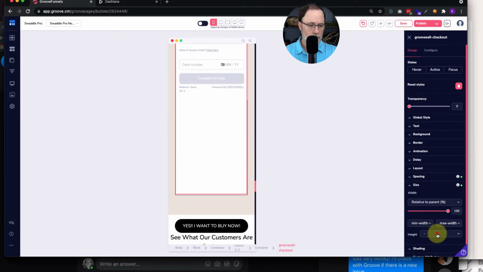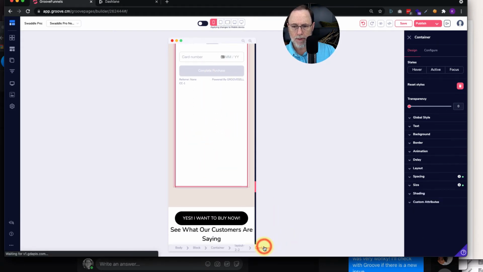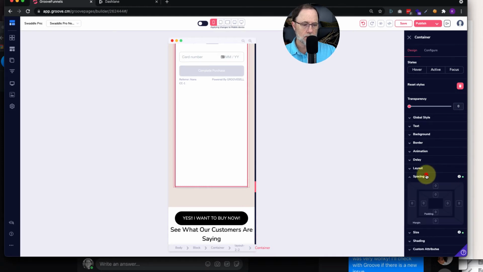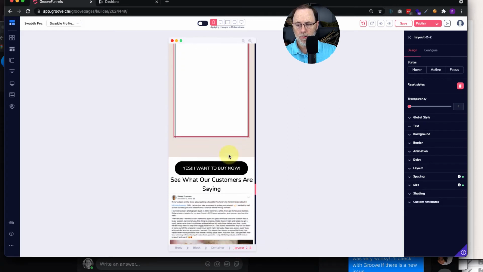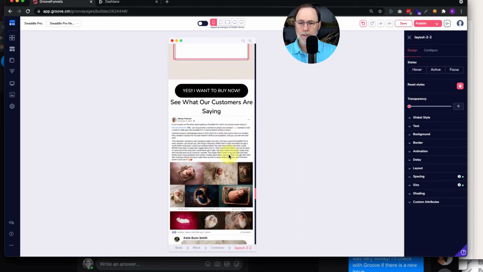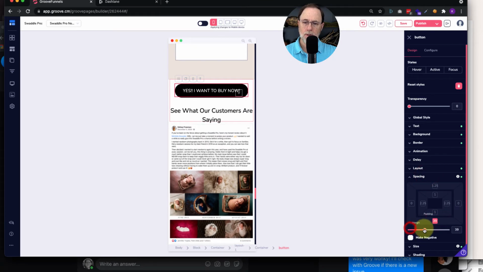I'm going to go down here and make the height auto again. For some reason, it's extra long. I'm not sure what that is. The container spacing, no. Size. Relative to parent, I'm going to get rid of this and make that auto. I'm actually not too concerned about that. So yes, I want to buy now, see what our customers are saying, maybe put some space between the button and that. So I'm going to push it down with some margin. There we go.